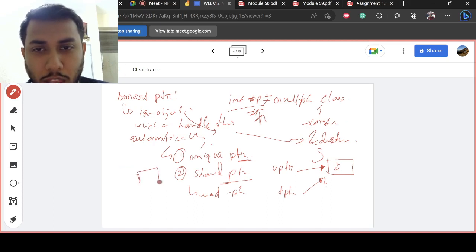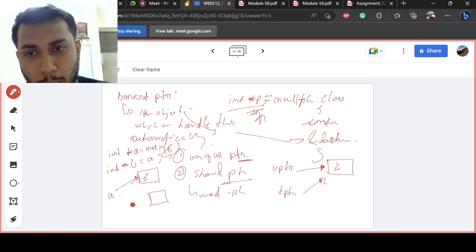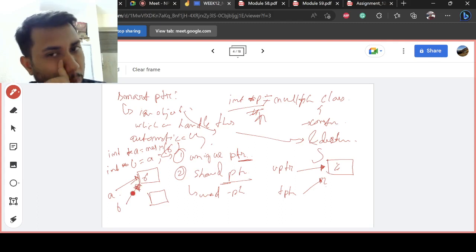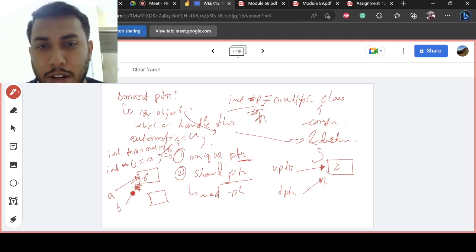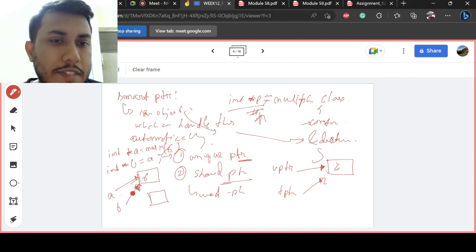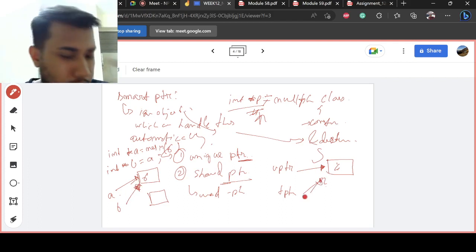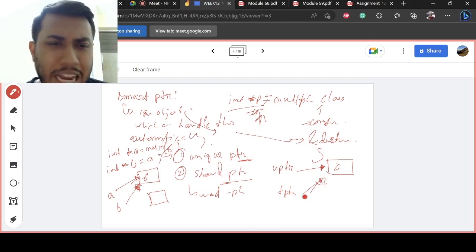Let's think of it in terms of raw pointers. Suppose you have int asterisk a equal to new int 6. So 6 is here and a is pointing to 6. Now in the next statement you can write int asterisk b equals a. So b is also pointing to this. This was allowed for raw pointers, but for a unique pointer, this kind of pointing is not allowed.